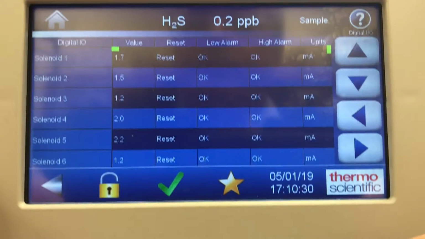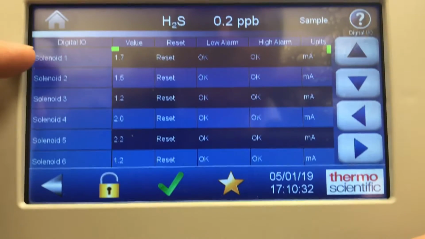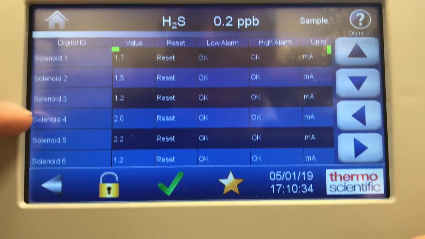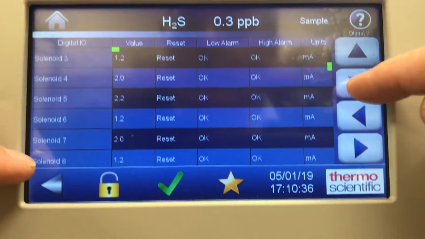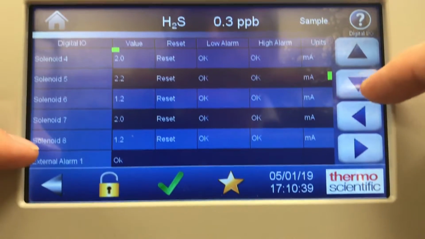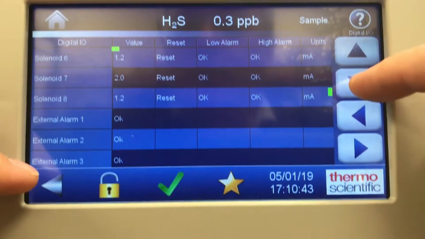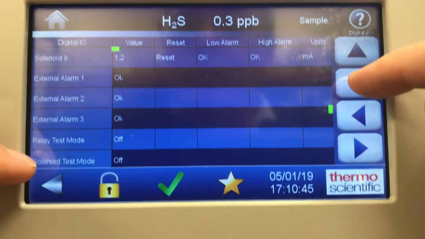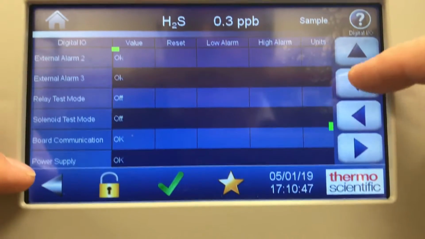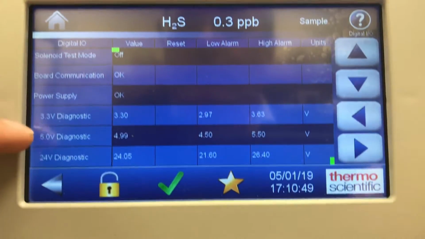Digital I/O, solenoid monitoring, solenoid valves 1, 2, 3, 4, 5, 6, 7, 8. So it's 8 solenoid valves that it watches. External alarms, relay test modes, solenoid test mode, board communications, and power supplies again.